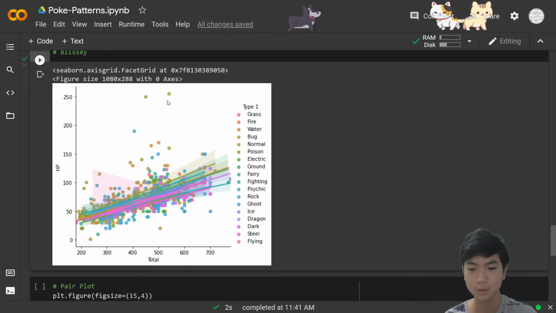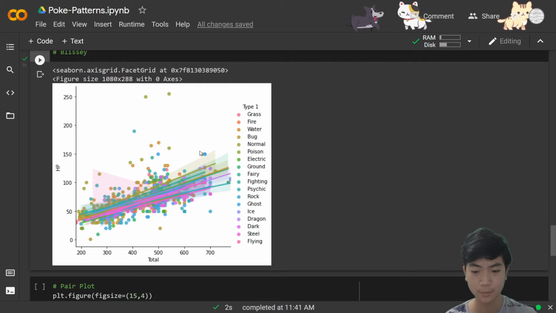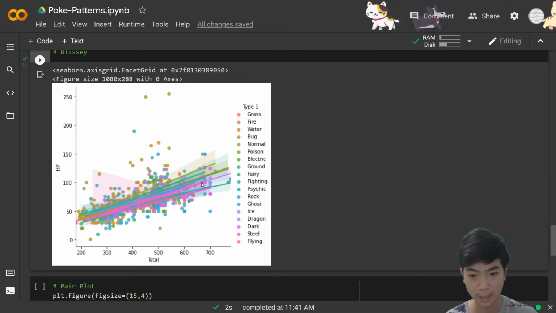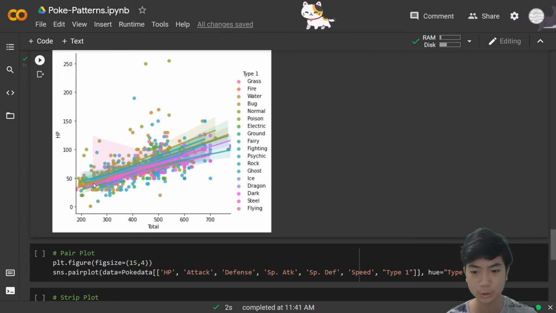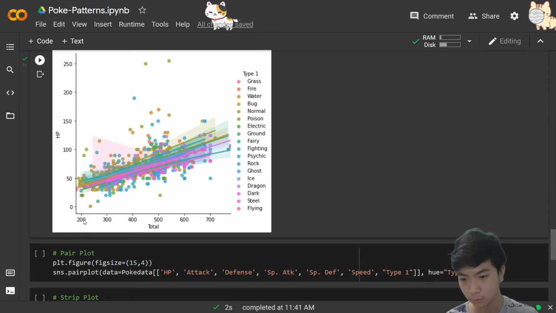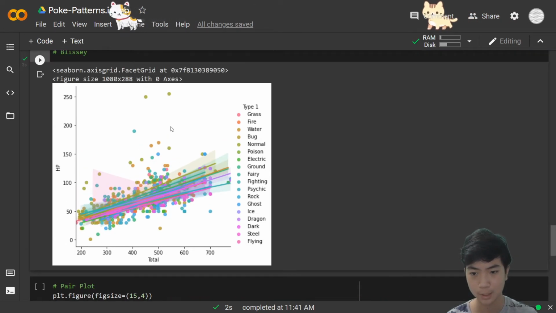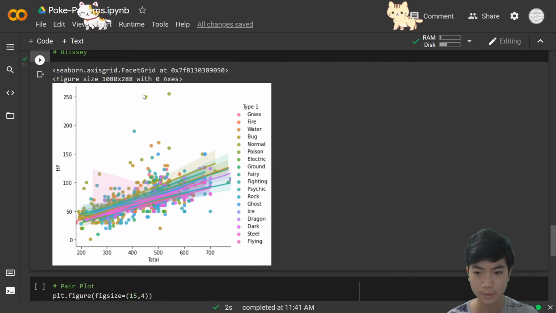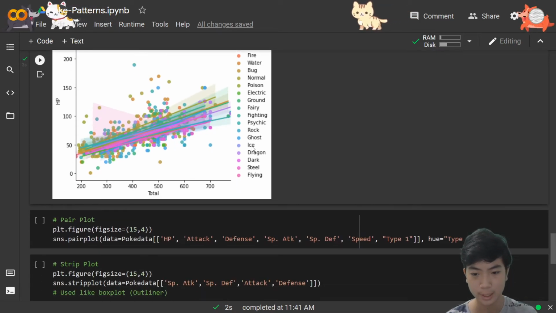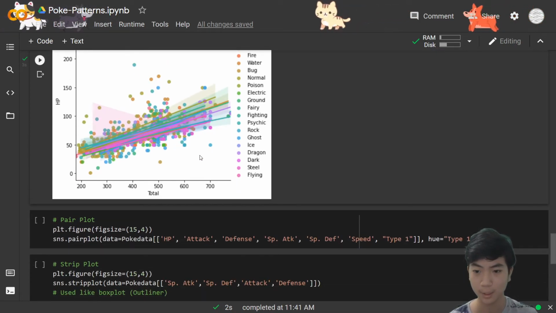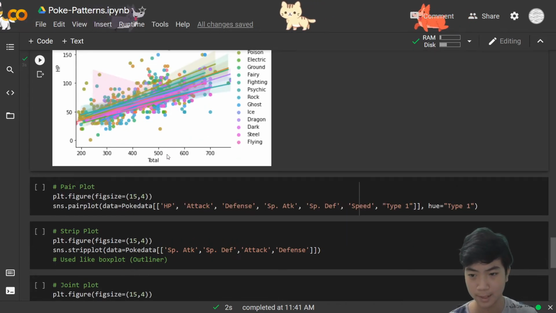But yeah, so we can see the types of each Pokemon, and we can see the average of each type through the lines. And it looks like most of them are around here, around 50 HP to 150 HP, from 200 total to 500 total somewhere. So yeah, this is the average line of Pokemon. But as I said earlier, there are some outliers that don't follow the rules, and they just do amazing at something or really bad at something.